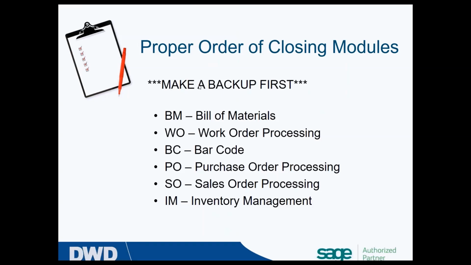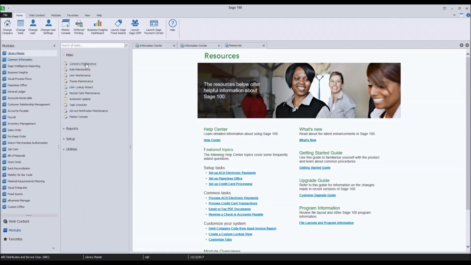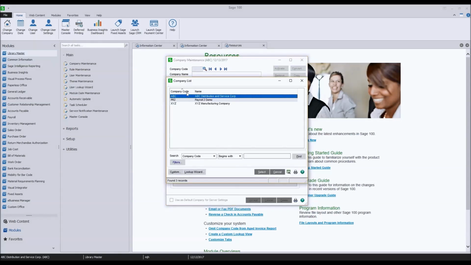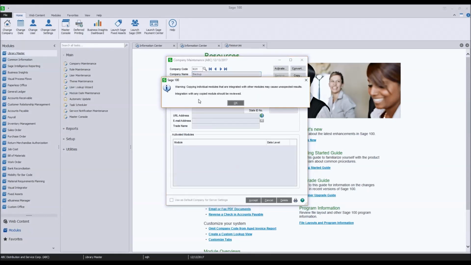And first of all, we want to make a copy of our company. And if we have not done that before, that's found under our Library Master, Company Maintenance. And what you want to do is specify a destination company that is not one of your existing companies. So I would specify, I don't know, I often use my initials just because it's easy for me to remember. And then I click on my copy.